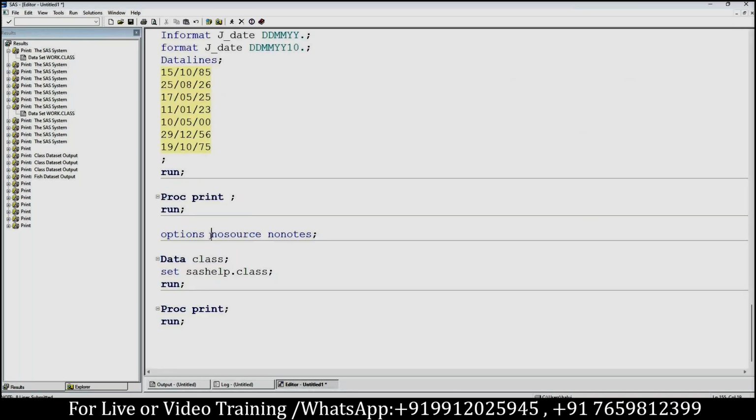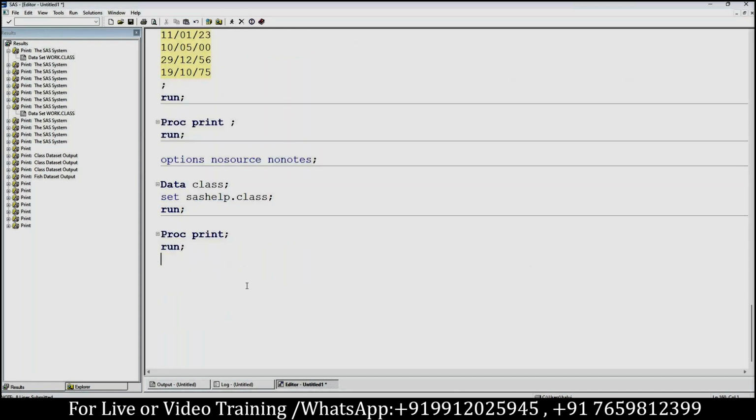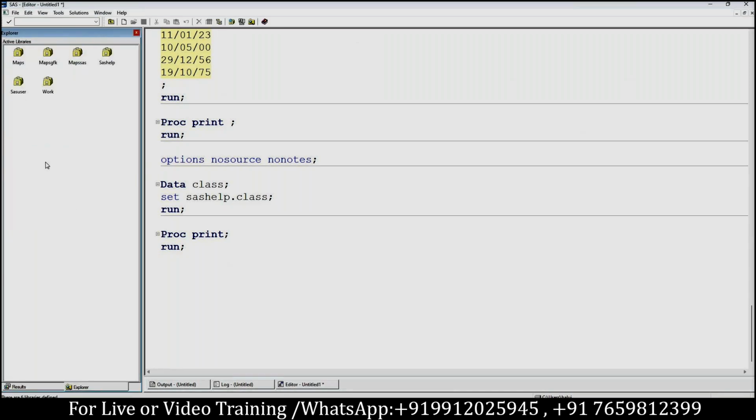So what is the use? We are just discussing these; we never use the options no notes and no source. Both are very important. These options are for the log window, and we have one more option for the Explorer window, guys. What is the default library? Default library is the work library, right? Instead of the work library, if you want to set any library as your default library, you can do that also.